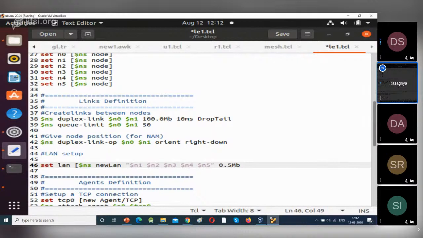Next, after this, give delay. I am giving it as 10 ms. So 10 milliseconds will be my delay. The m and s should be small letters. Next, give link layer. For Ethernet, it has two layers, right? That is the link layer and the logical link layer. So we have to give the LL. This will connect these devices in the LAN. So after giving capital LL, next give Q.